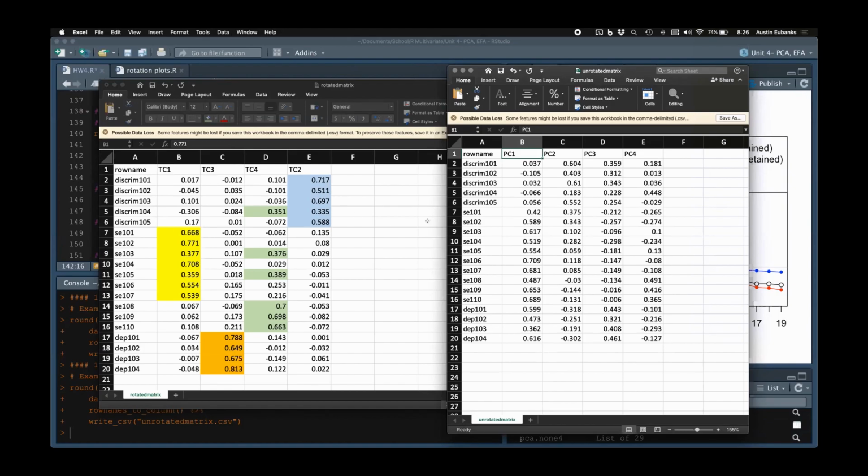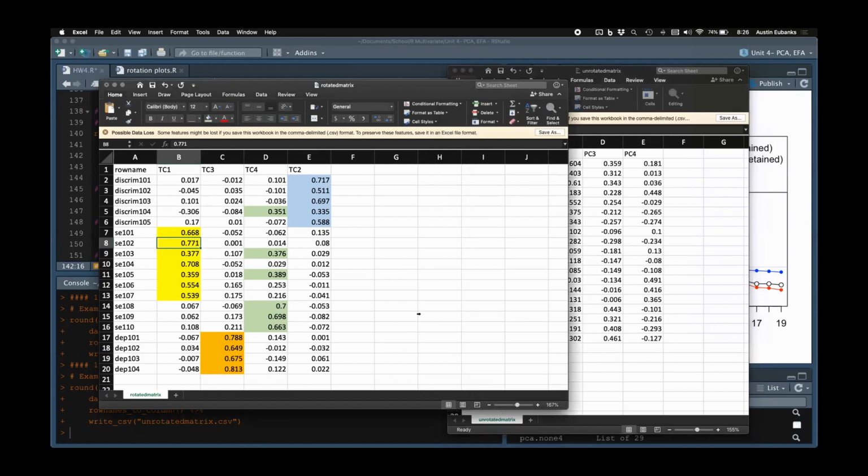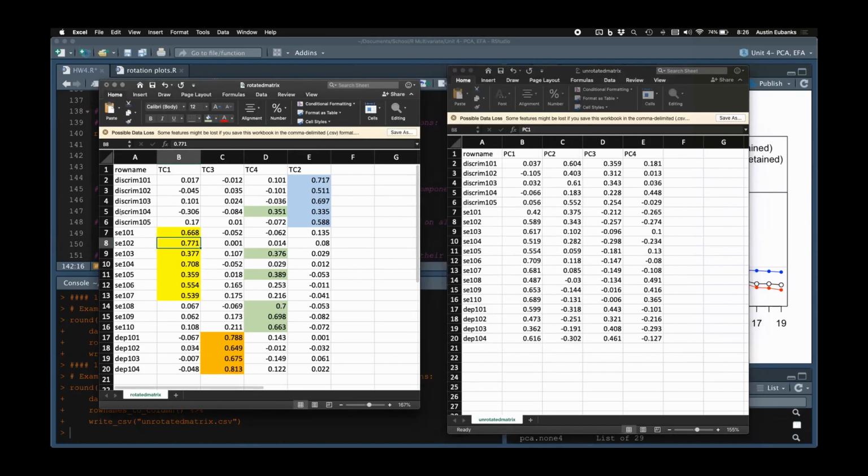But then when we look at the actual eigenvalues themselves, like if we compare SE, right, there we go. So all of these eigenvalues have higher loadings than the unrotated matrix.